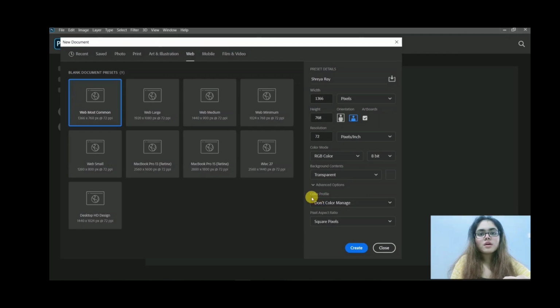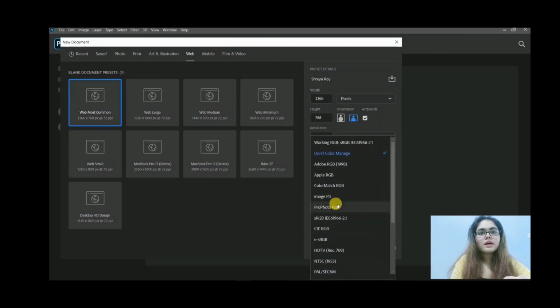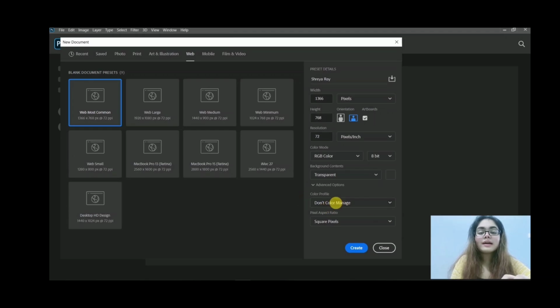You can see this option color profile, and it's set to don't color manage. So let's open it and see how many options we have. Let's say that you're using an Apple computer, or like I'm currently using a Windows PC. Even if you're using a Mac device or Apple device, don't change it to Apple RGB. It should be default like this.